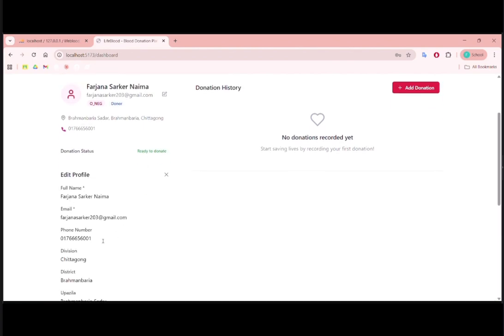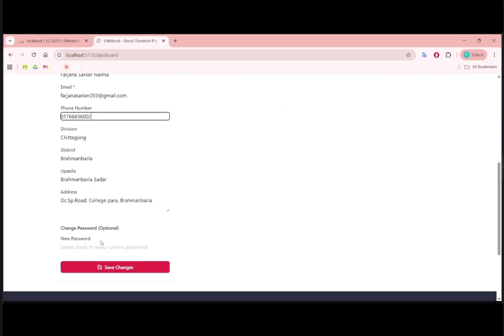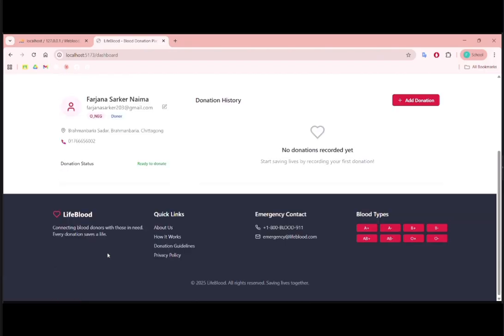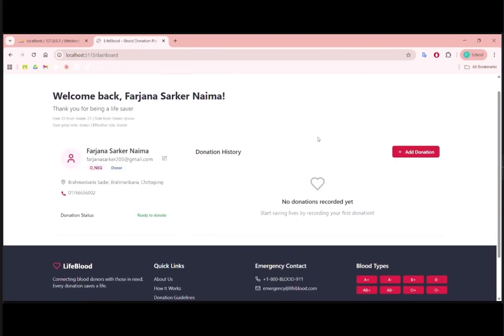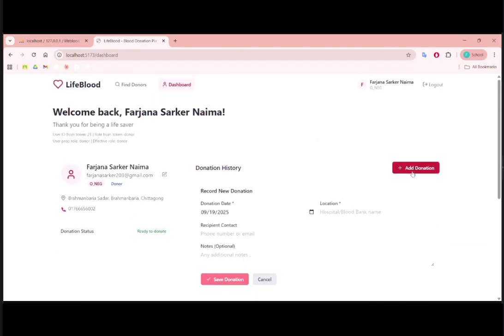Here in the profile we can see the information, and through the edit button we can edit the information. After this, we can see the edited version of the profile.